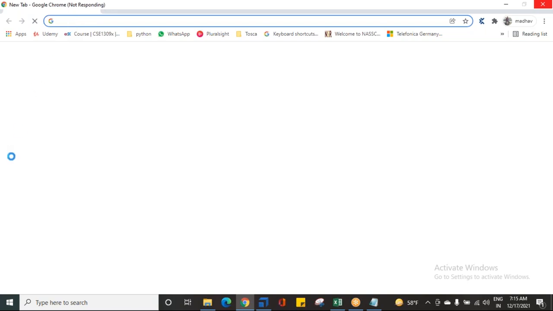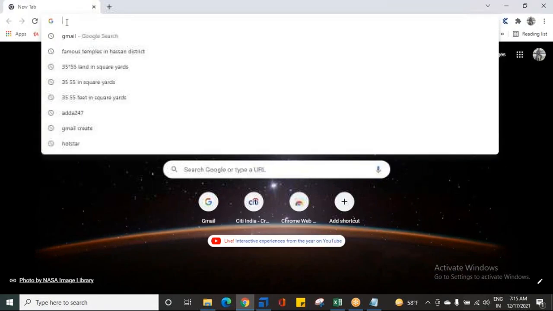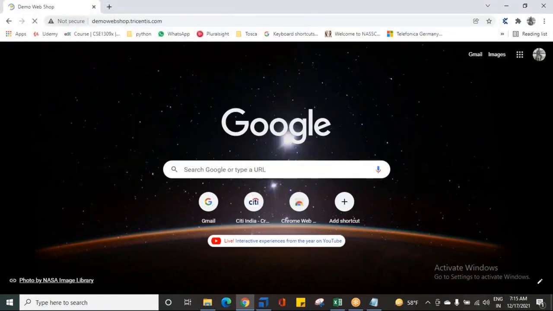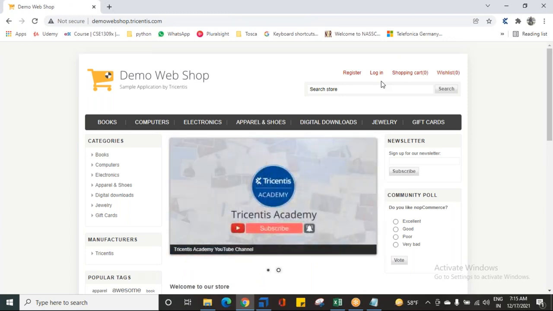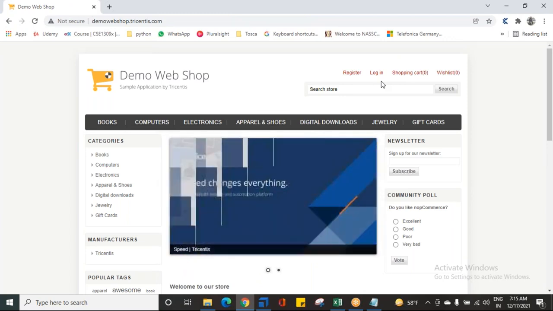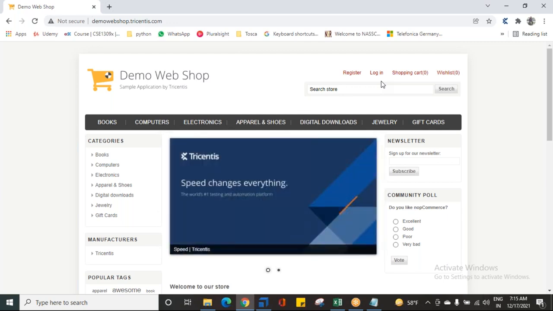What's happening today to the Google Chrome? Yes, it is opening a new instance, right? So most of the times when you are opening this browser, you will be getting the new instance.